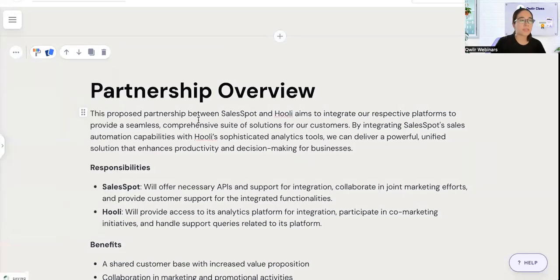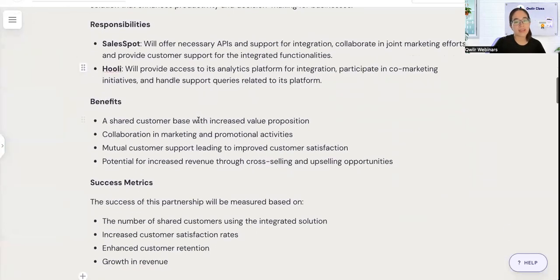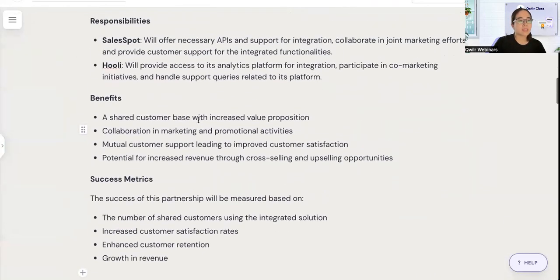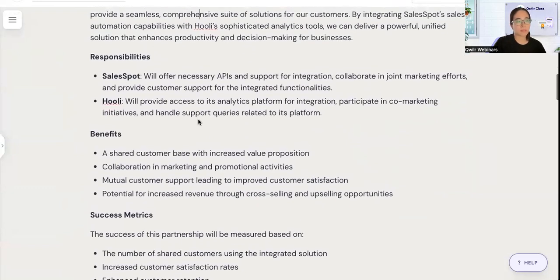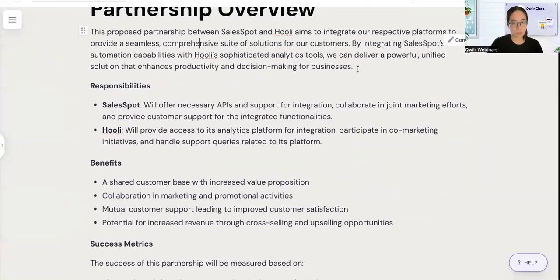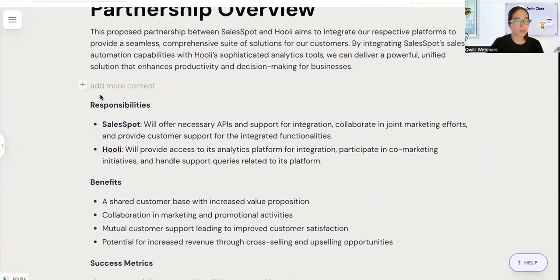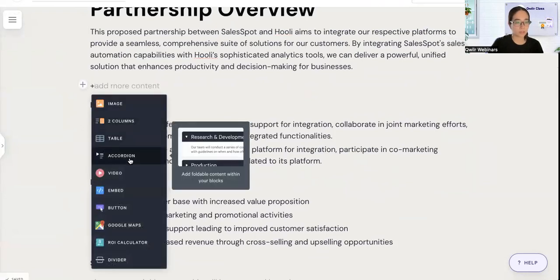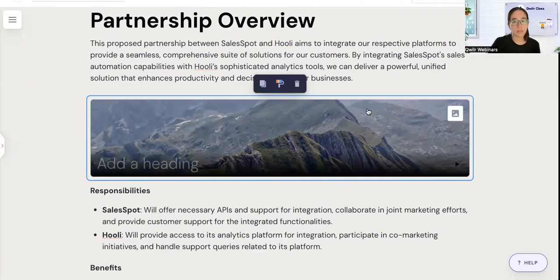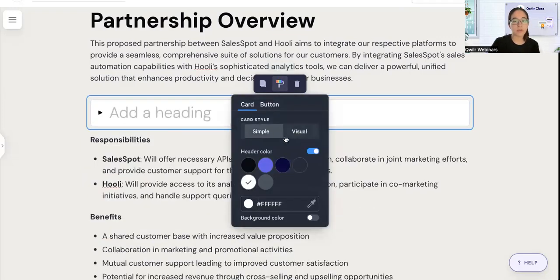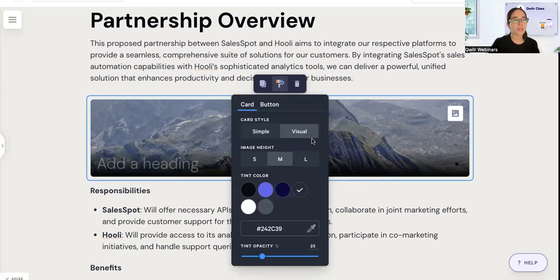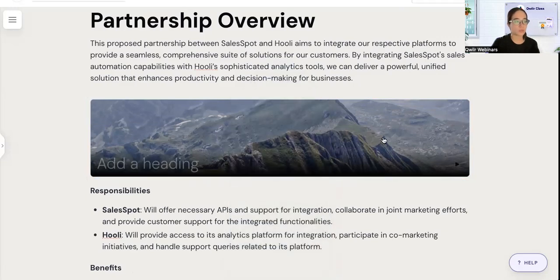Now for this block, we don't want this layout as it looks too text heavy and can be overwhelming for your client. So what we'll do is we'll use the visual accordion feature. And we can get that by clicking on the plus sign and selecting accordion. By going to the style button, we can select simple or visual. So let's go for visual and select the images that we want to use.